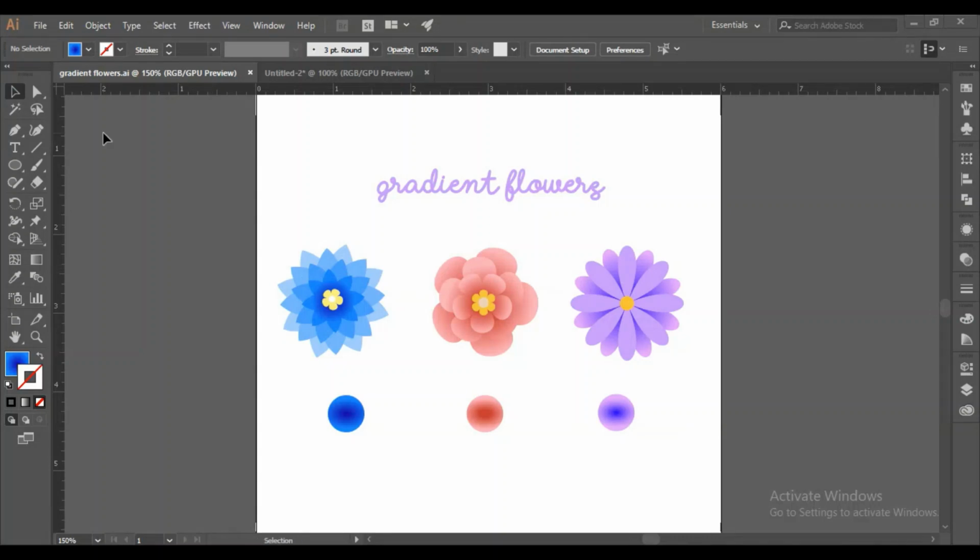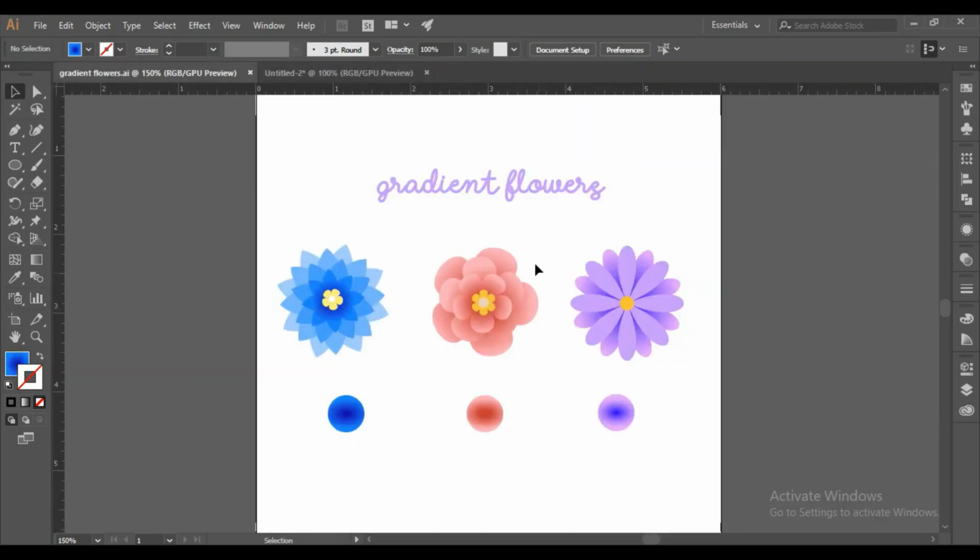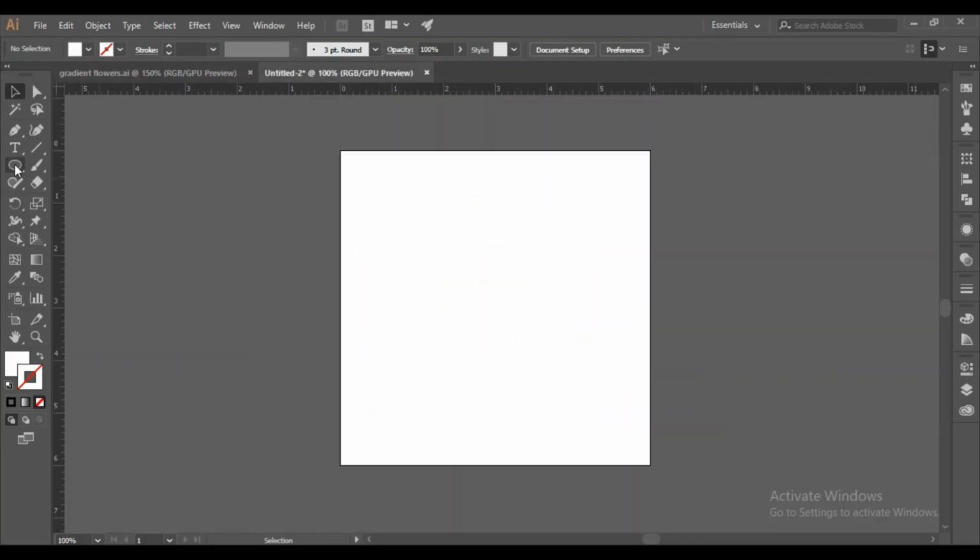Today we will learn how to make gradient flowers in Adobe Illustrator. For the pink flower, what you need is a polygon tool. So I will go to this tool, right click and select the polygon tool.